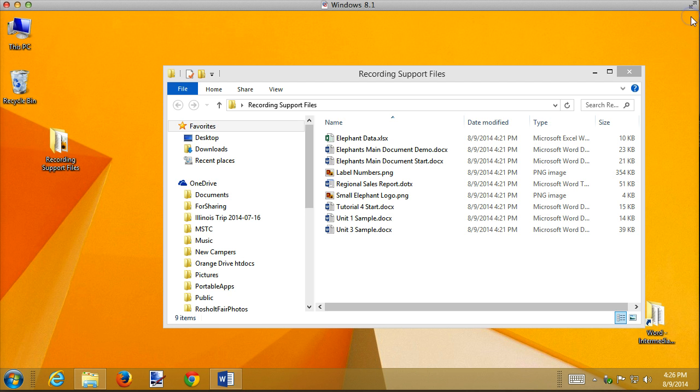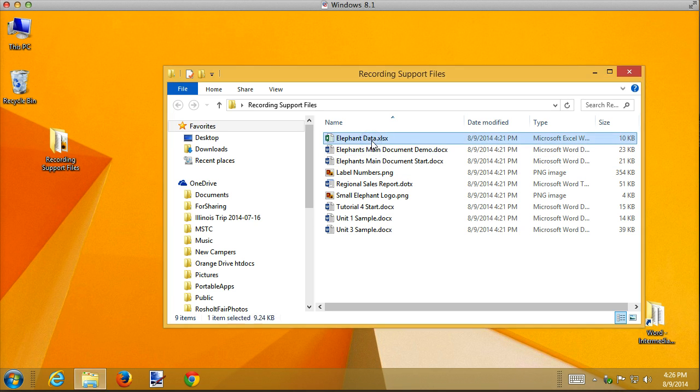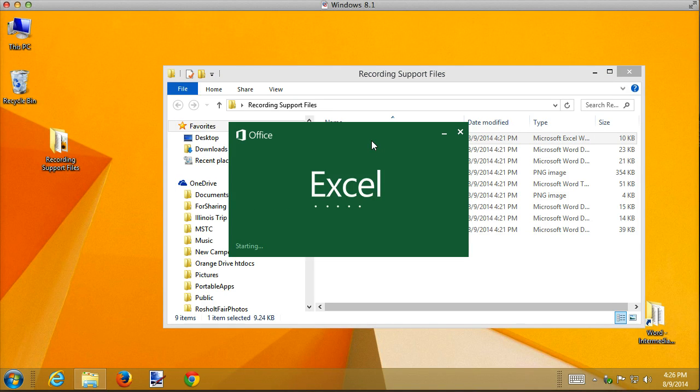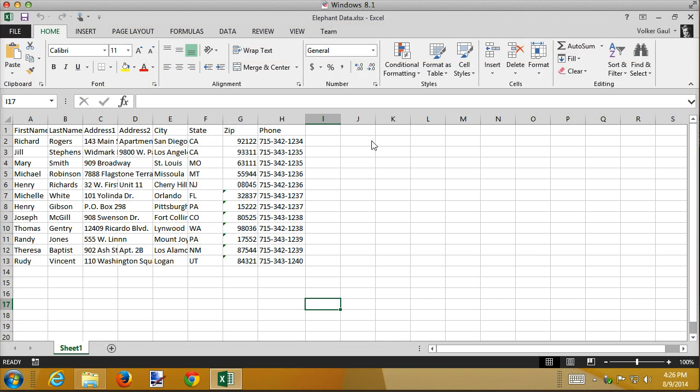So let's do a quick example. In the recording support files that you should have in your Word student files, there are a bunch of files here to support this unit's recordings. First, let's take a look at elephant data. Well, this is a silly example that I found on the web. Somebody is running an elephant adoption service. Hard to imagine. I guess it's supposed to be funny, but here's the example of the data, and this is an Excel spreadsheet.